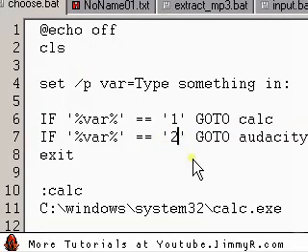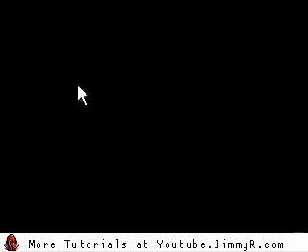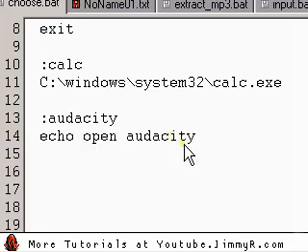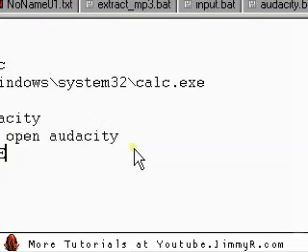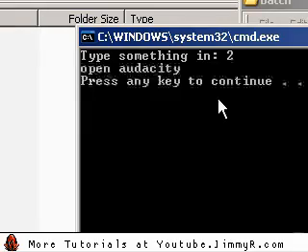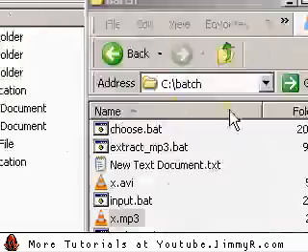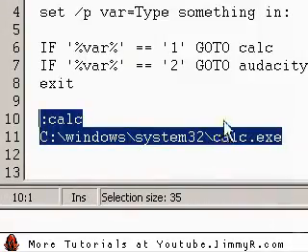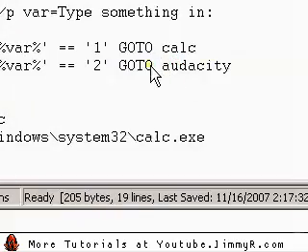Okay. Type something in. I'll say 2. Oh yeah, hold on. I need to say pause. Otherwise it won't show you what it echoed. Okay, type something in: 2. And it says open Audacity. Okay. So it works. And I can add as many of these as I want, and then I can just go to them, depending on what I typed in.